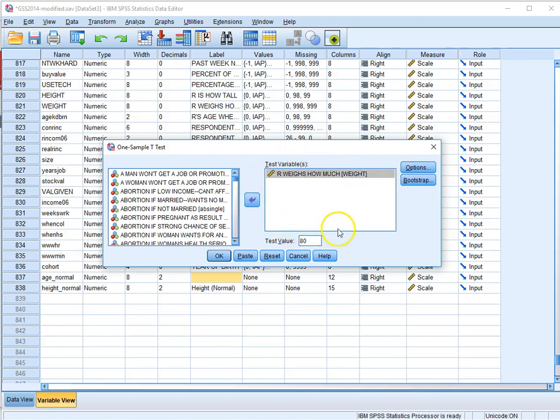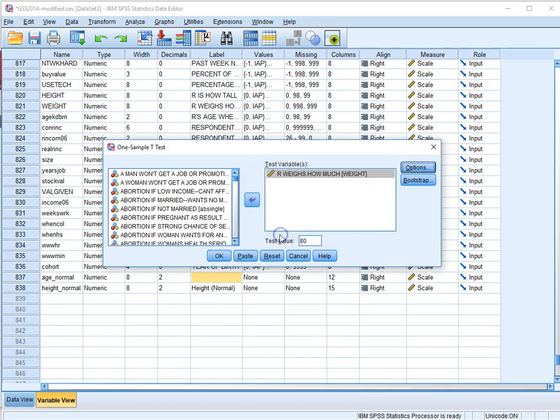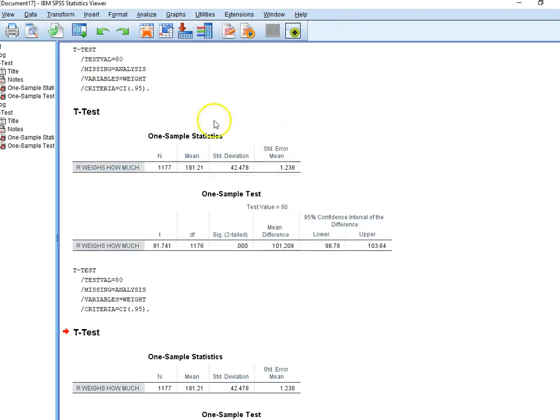Now we're testing that the mean of the sample is 80. And for options, we get to specify our confidence interval. 95% is what we want, so we'll just leave that. And so we'll just click OK, and then our results appear. And this should go in your report. And you'll have to interpret this on your own.